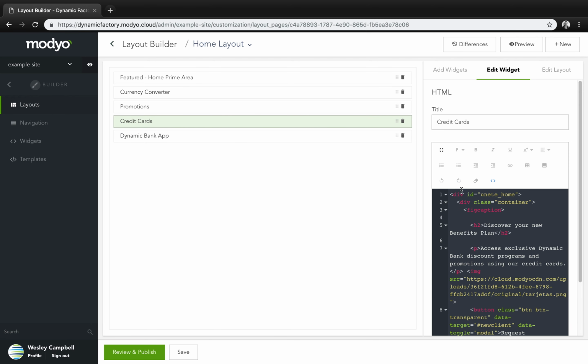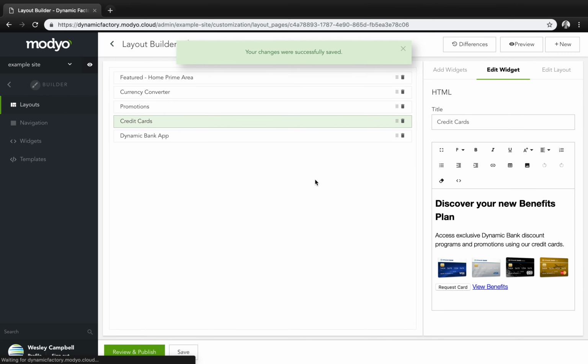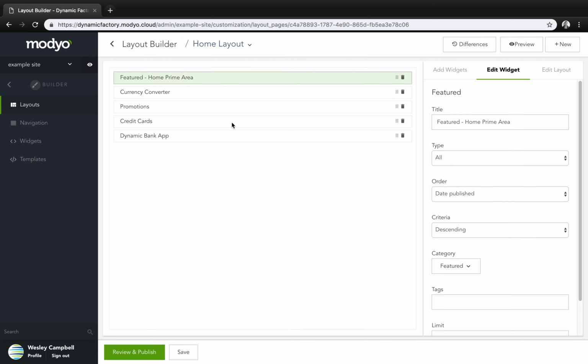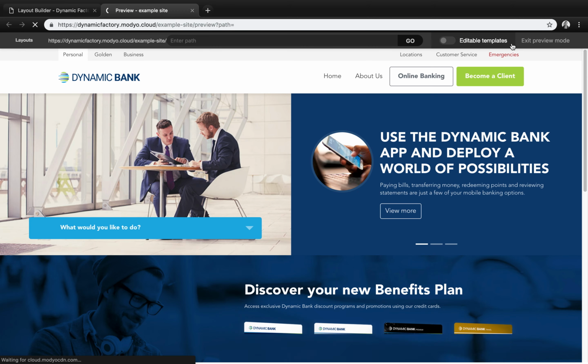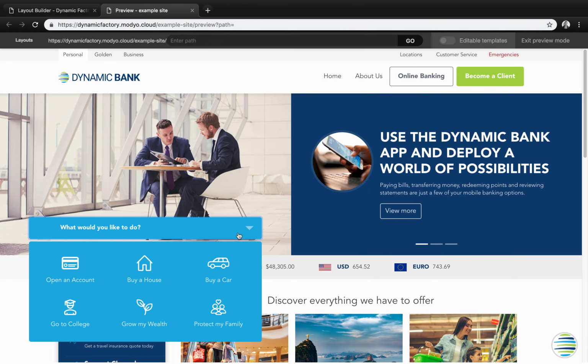Okay, so now I've finished adding the code here in credit cards. We actually want to look at what this is going to be like in a preview. Okay, so I have all of my widgets ready here in the home layout. So let's go ahead and preview this to see what it looks like. Okay, it looks like we're looking pretty good.